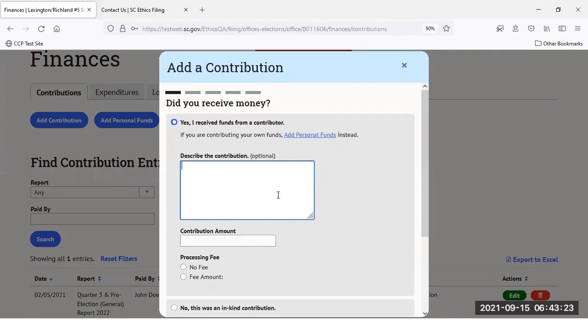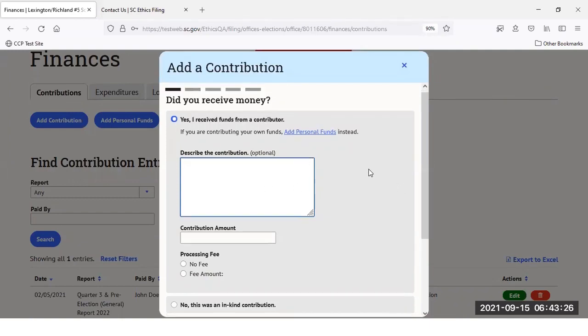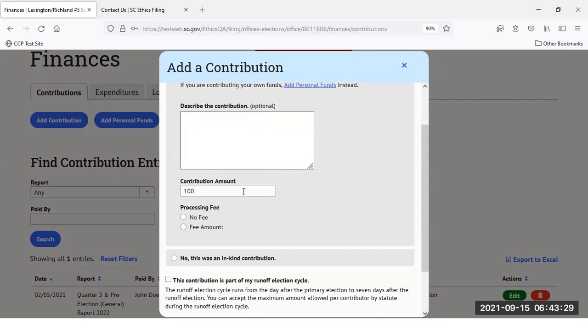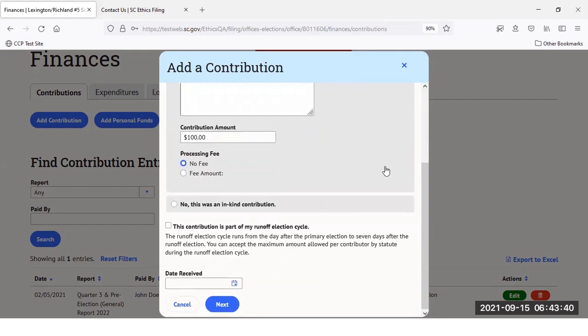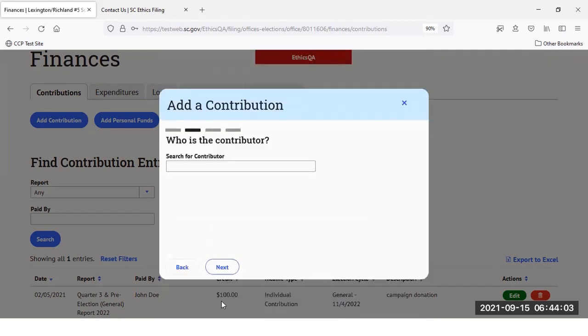After selecting the contribution type, you can optionally describe the contribution, provide the amount, and choose if there is a processing fee associated with the contribution. If you add a processing fee, an expenditure will be automatically created for the fee amount entered. If you are participating in a runoff election and you accepted a donation during the runoff cycle, be sure to select the runoff election cycle checkbox. After selecting the contribution type and entering the amount, you'll select the contribution date. Click the Next button.